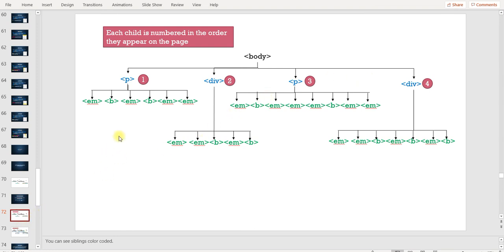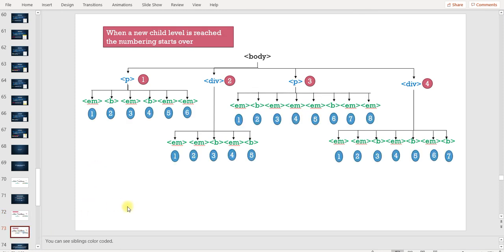Then when it hits the next set of children, like these green children, it starts the numbering over again. For each set of children, they have another number. So we had first child, we had last child. There's no middle child because you could have lots of middle children. So now we're going to be able to select something based on its number. That's where we're going with this.